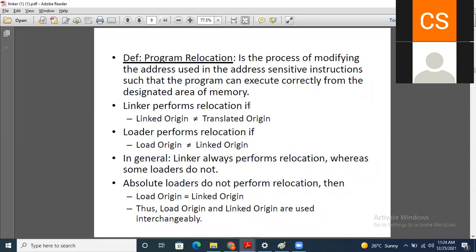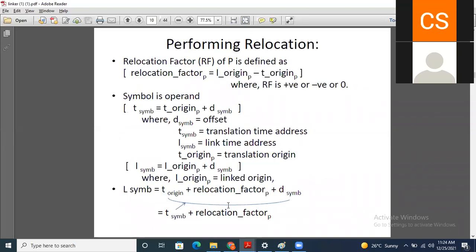So in that case, it may not require changing the relocation by the loader. So the absolute loader does not perform relocation, the load origin is equal to the linked origin, and thus the load origin and linked origin are used interchangeably. Now, how to perform this relocation? To perform the relocation, the important thing is the relocation factor.